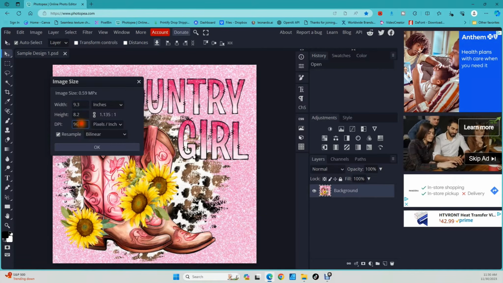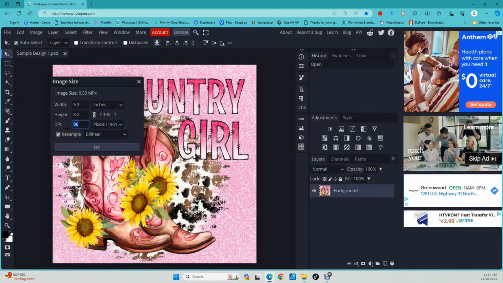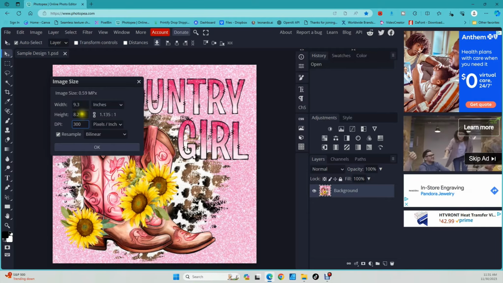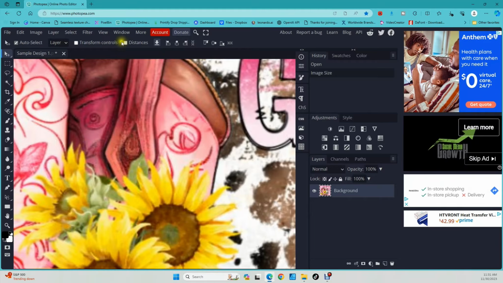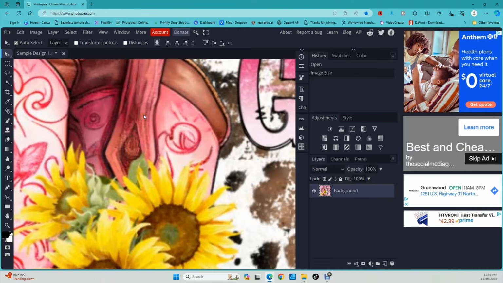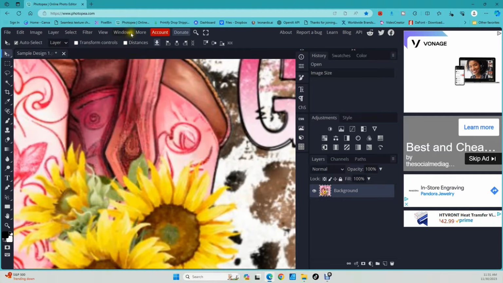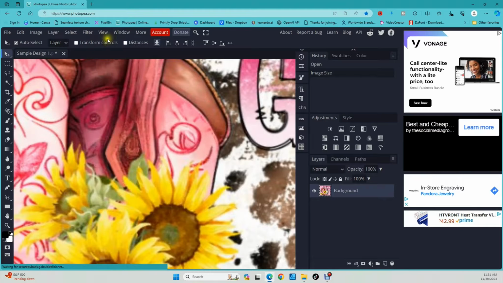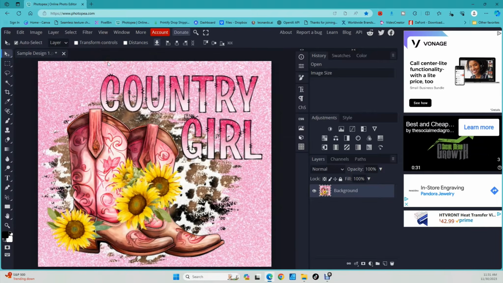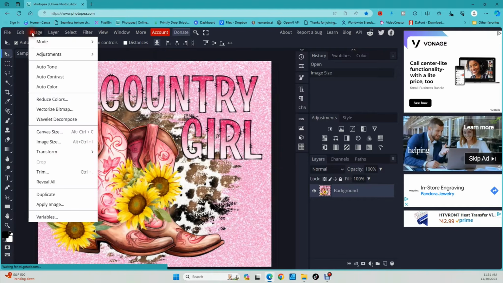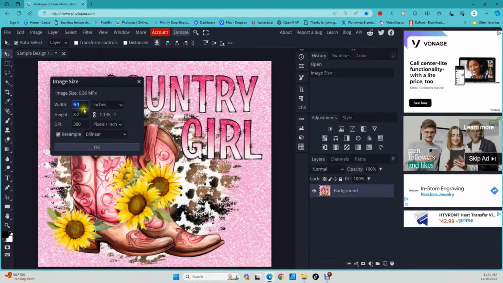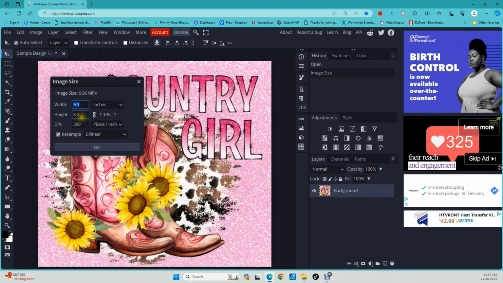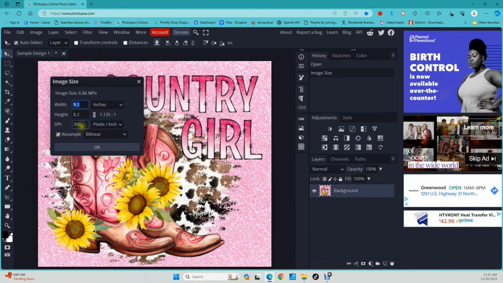And then we want to change this to 300 dpi. Okay, so now we click OK. Now what this has done is it's resized our image and increased the resolution to 300 dpi. Come up here to View, click on View, and click on Fit to Area. Now if we click on Image, Image Size, you can see now our image is 9.3 by 8.2 and 300 dpi.